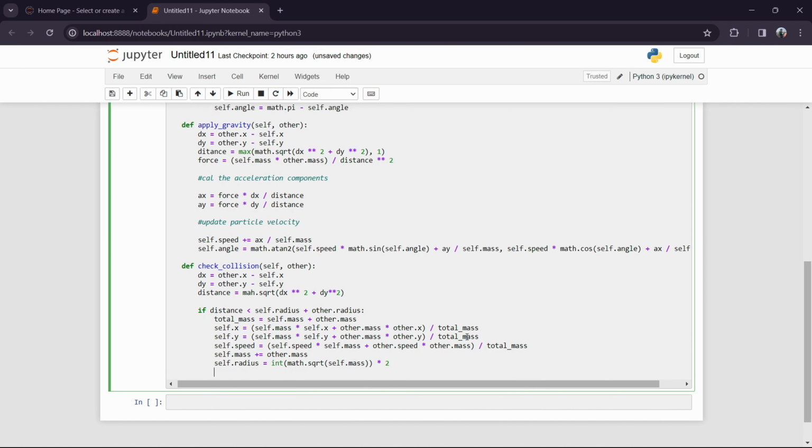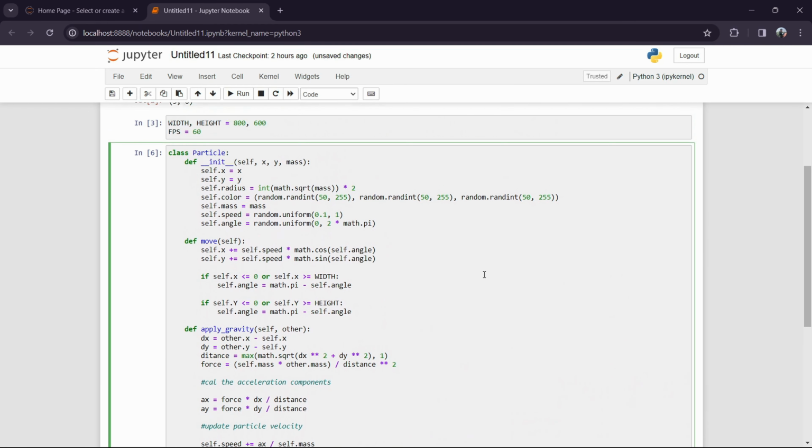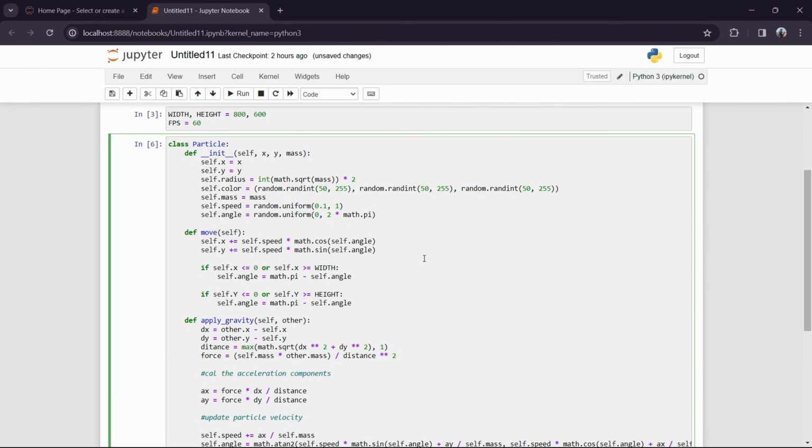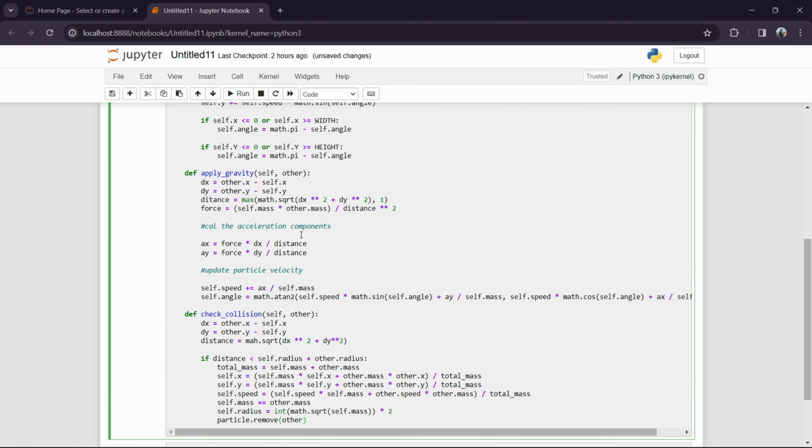Now the next thing will be to remove the other particle. For this we can simply say particles.remove(other). So we have also removed the other particle. Okay, so we are almost done. What we have done so far is we have initialized the values for the particle, we have defined the movement, we have applied the gravity, we have also checked for the collision.